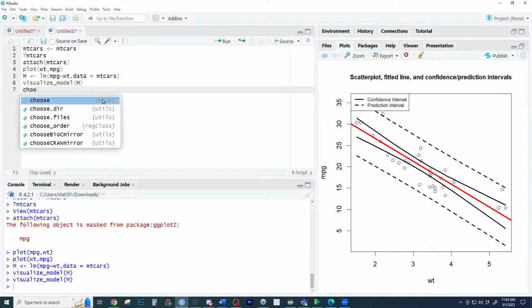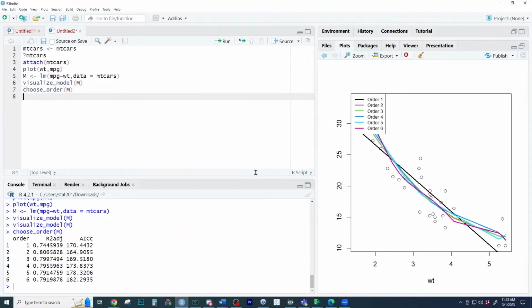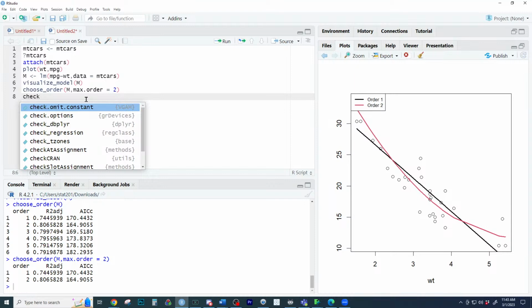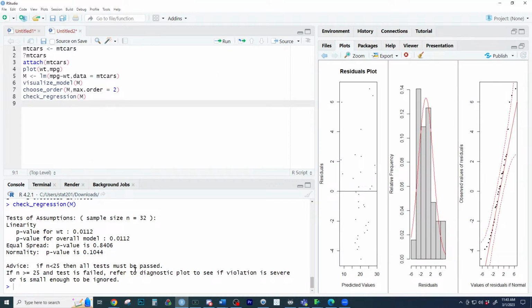We actually have a way of looking at this really easily by going to choose order, and you can see the line has a little bit of bend through there. I'm going to put max order equals 2, so we don't get too much. You can see the bend towards the end. It's a little bit nonlinear, and this fits a polynomial model, so we can check for nonlinearity. There are lots of tests to do these sorts of things. More specifically, we can do the check regression right here, and we can see if there's a problem with the linearity, and there is.